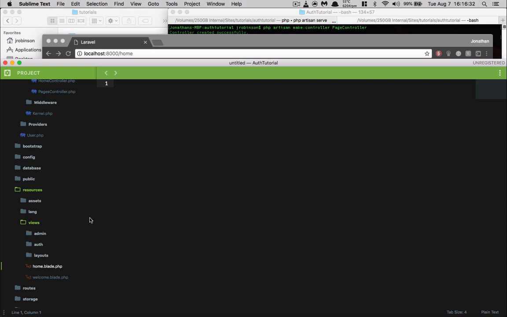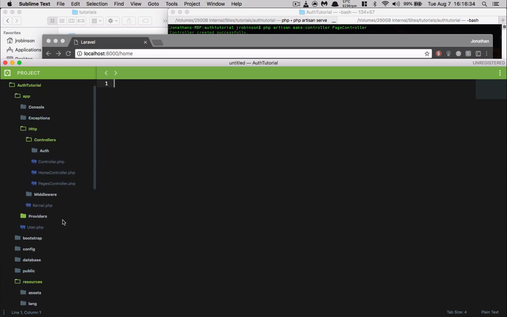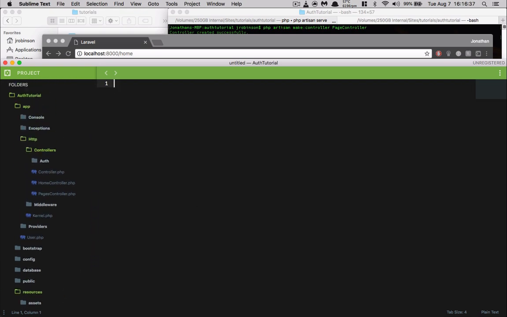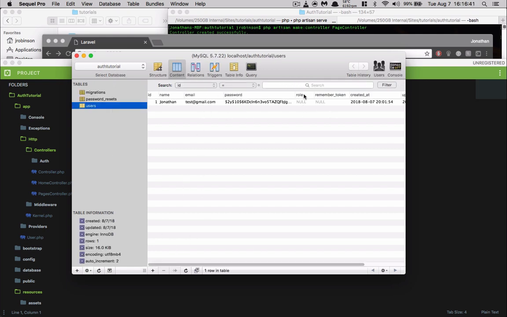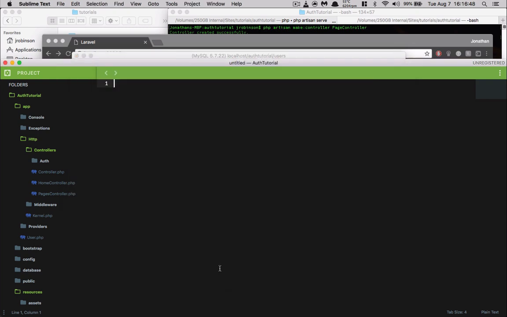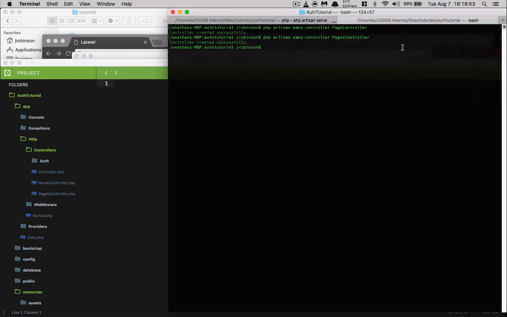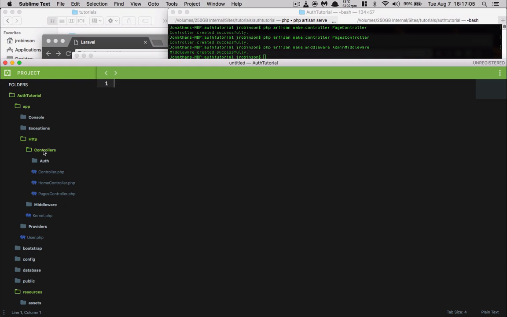Now let's go back, and we obviously have our database here. Let's refresh that and take a look at our users table. As you can see, the role right now is null. We're going to keep that as null for now. And then we are going to create a new middleware. So let's use php artisan make:middleware, and we're just going to call this AdminMiddleware. Wonderful. The middleware is successfully created.